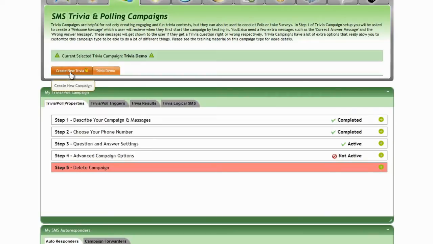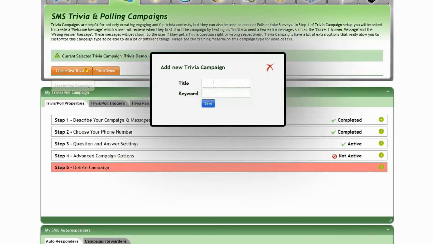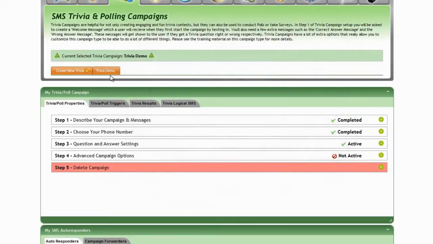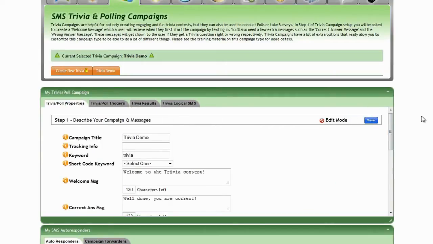To create a new trivia quiz, you select Create New Trivia and then give it a title and a keyword and then click Save, and then proceed on to fill in the details below. I've already created a trivia demo to show you how it works in practice. You have to complete each section of these steps, same as before.